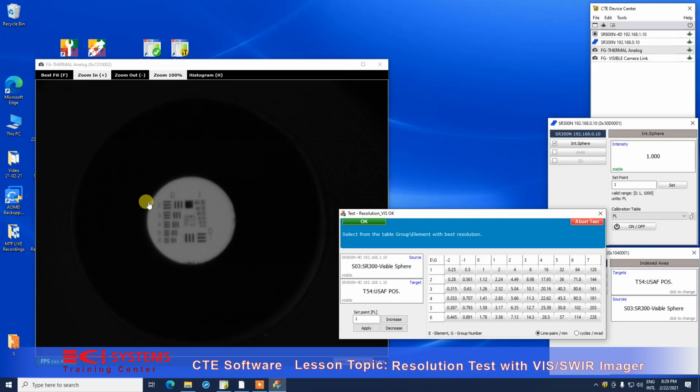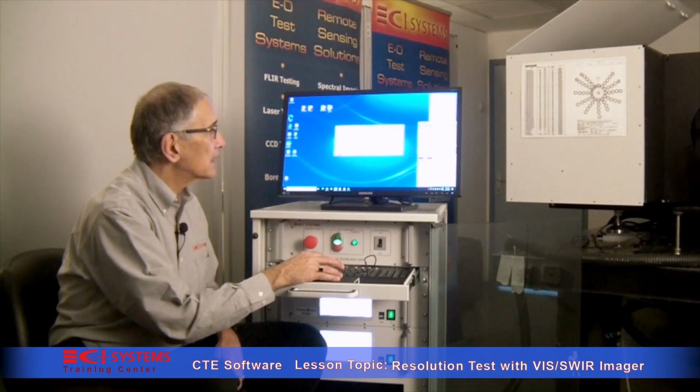So if we look here at the U.S. Air Force target, this is group 0, element 1, group 0, element 2, 3, 4, 5, 6. And we want to find the highest resolution we can see. I think I can see 0, 6 more or less. I can't really see horizontally, I can see vertically. So let's say 0, 5. So we would go here to 0, 5. And that's basically the test. We click on OK, accept the result, and that's it.